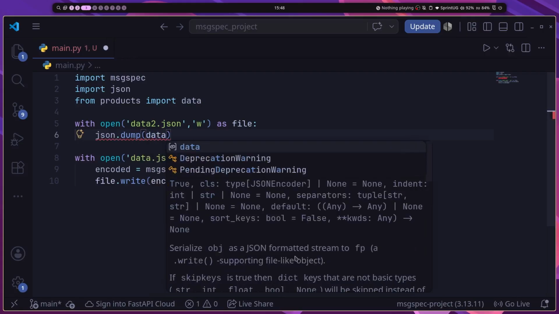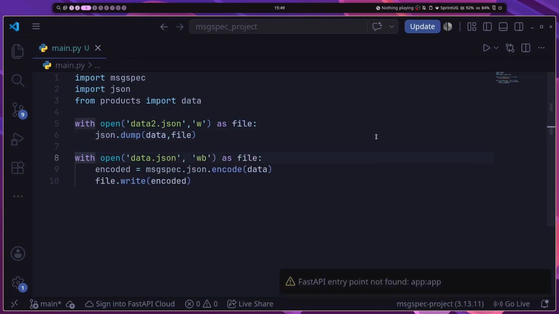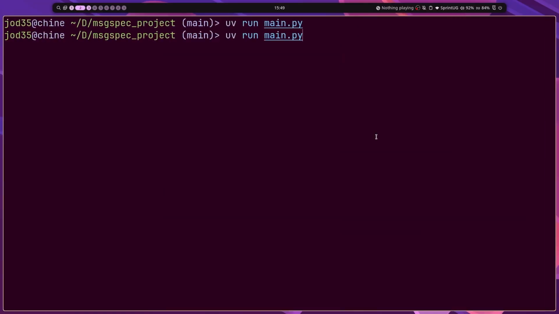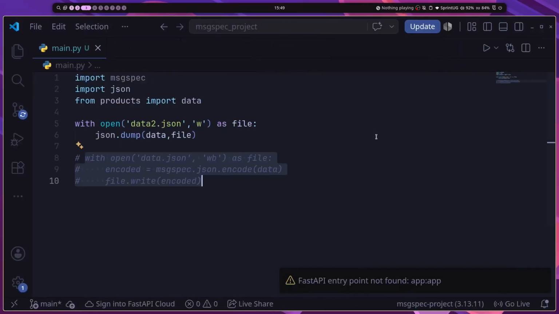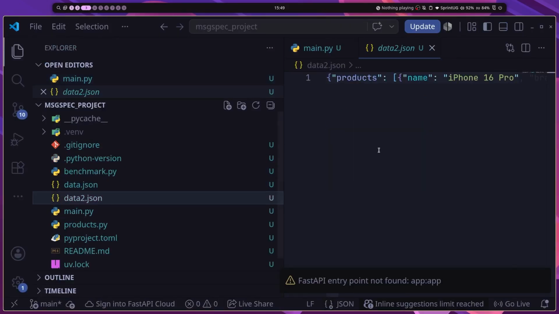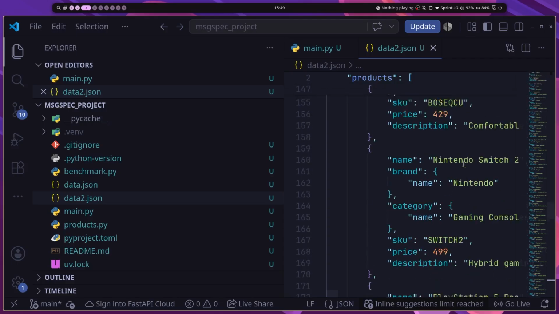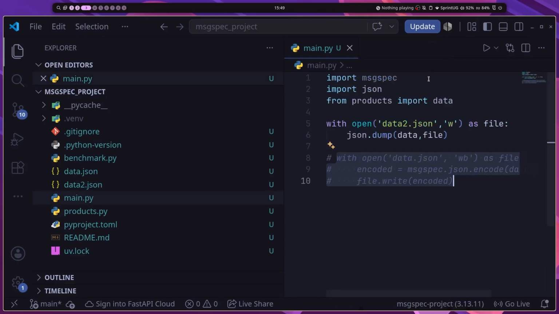In this case, that's going to be the data as well as our file, or our write object, or the TextIOWrapper here. So in this case, we shall provide file. I'm going to comment out this temporarily, and if I go and run here, we shall now see that our data2.json is the same file with the same JSON content we have.